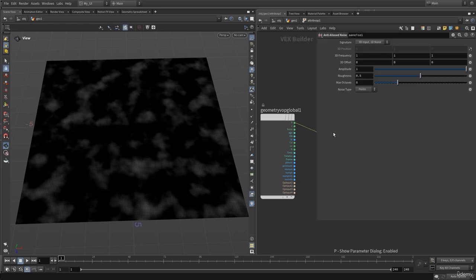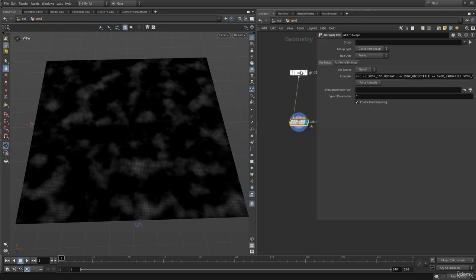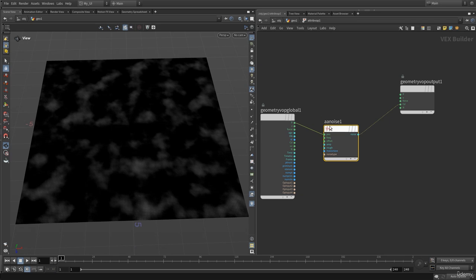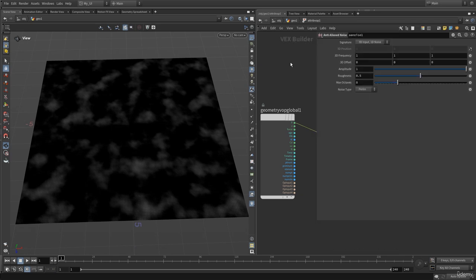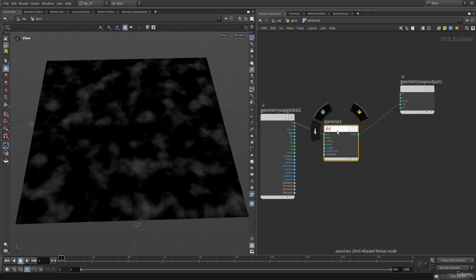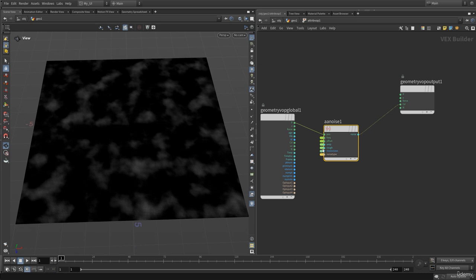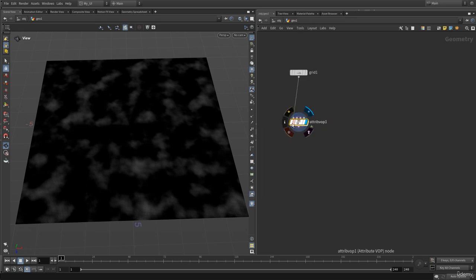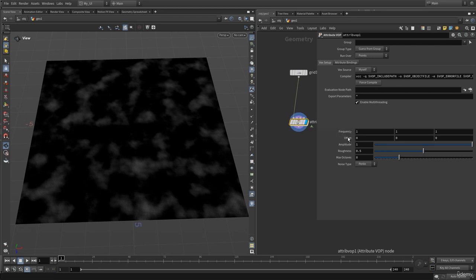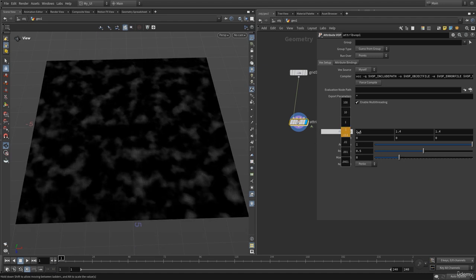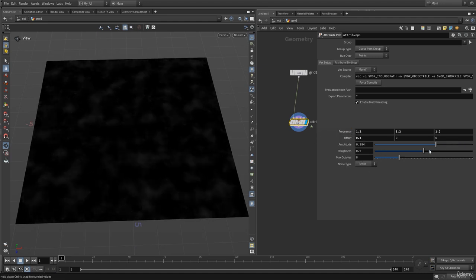And let's expose all of these parameters onto our geometry level so that we can easily access all of these noise parameters. Okay, and for that let's right click on this AA noise and let's go into the VEX Wrangle option, and let's create input parameters, and that will expose all of these parameters onto our geometry level. And now if I bring up the parameters of the attribute wrangle, here I have these noise parameters at the geometry level. Okay, now I can easily adjust my frequency, offset as well as amplitude.